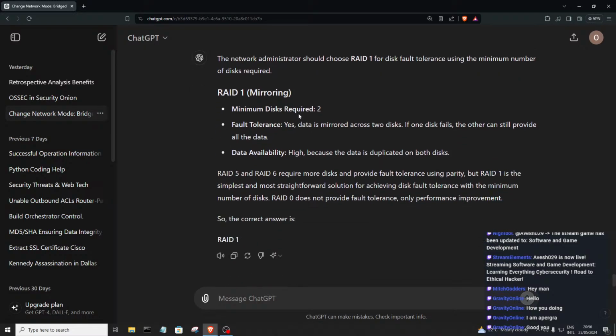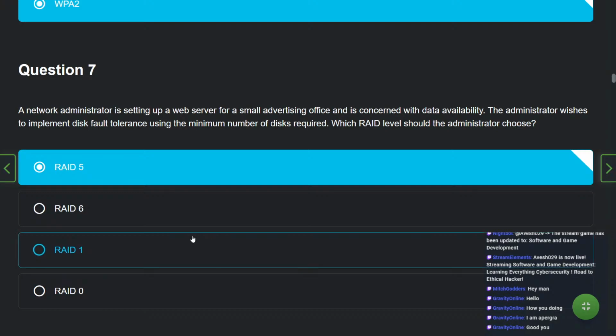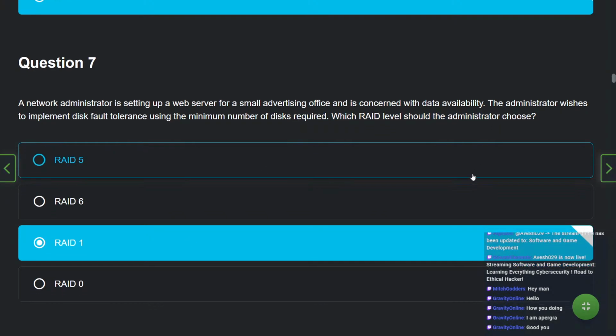Yeah. Really? Oh, okay. So yeah, RAID 1 mirrors it. Since it mirrors it, I guess you don't really need more than that.